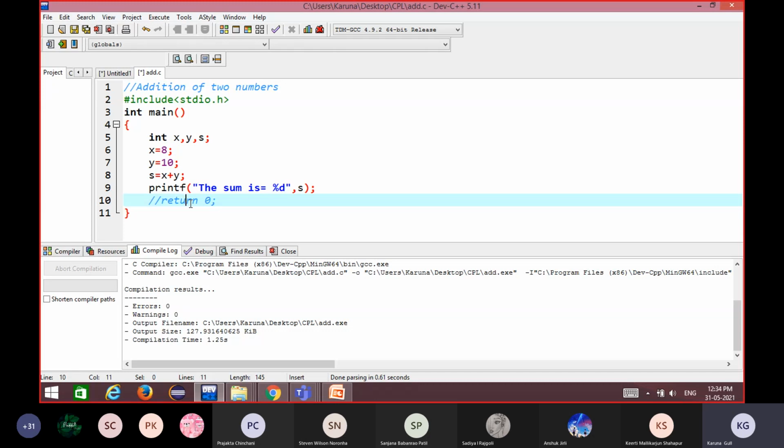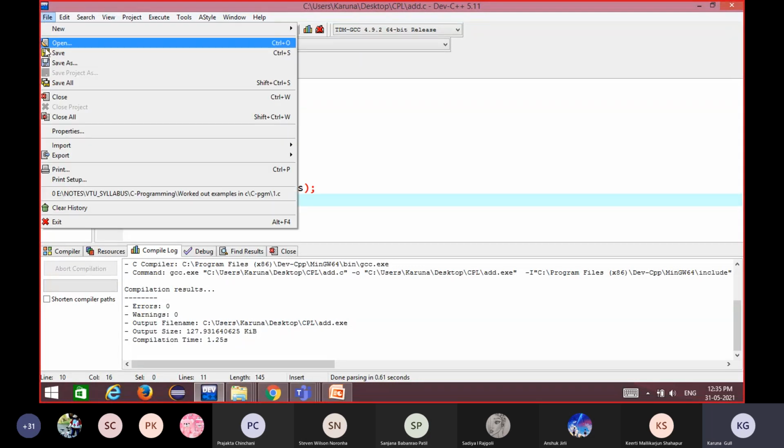Comment means you are not supposed to execute that, or the compiler is not supposed to execute it. It is commented, so no work can be done on that particular line. So I've just commented it. Single line comment, you already know, if you use two forward slashes there, it comments that particular line. Now I am going to save that because I have made the changes.